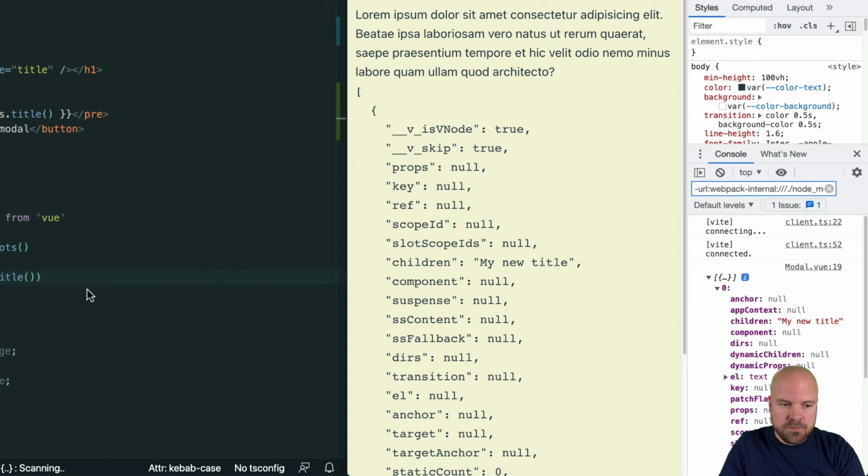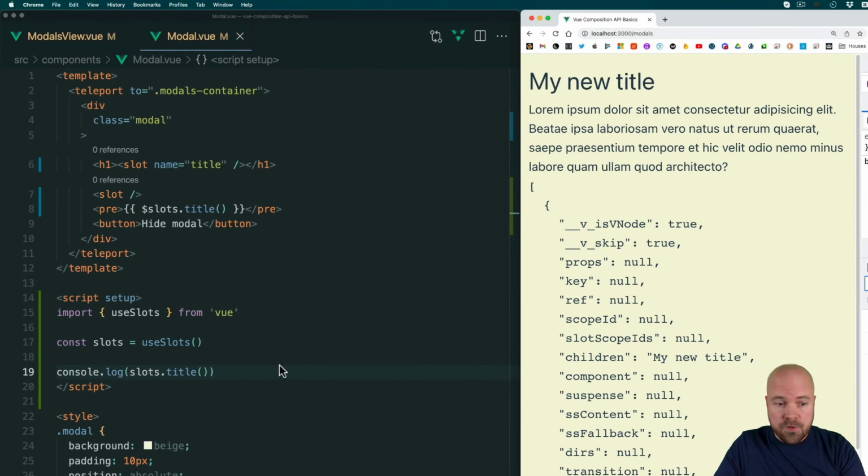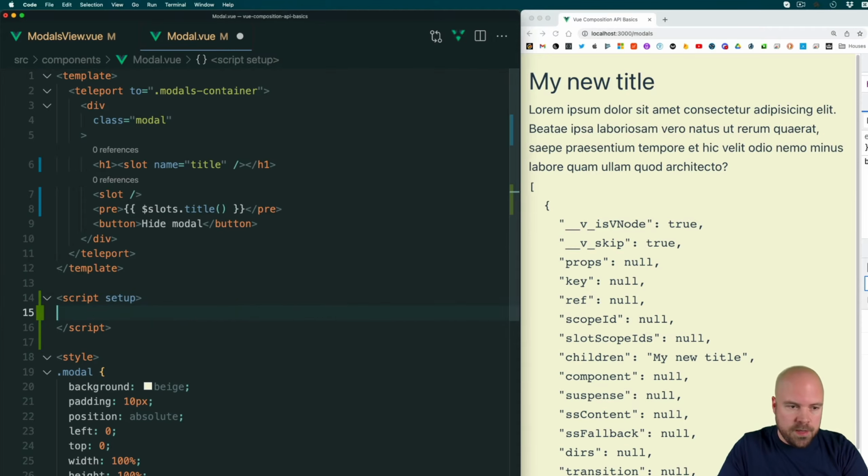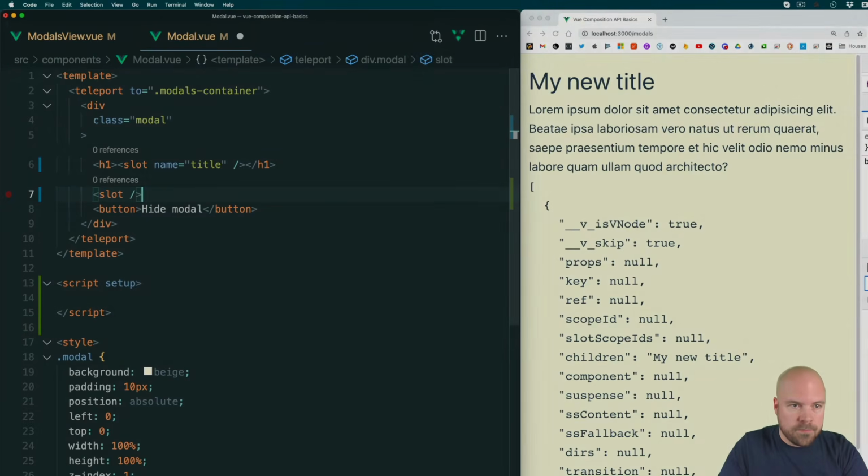And again, this is not something you're going to need very often, but there are some rare cases when you will. And before we move on, let's just remove everything in the script section here, and let's remove this pre-tag that we've added as well.